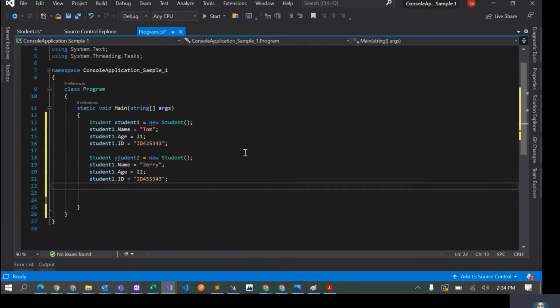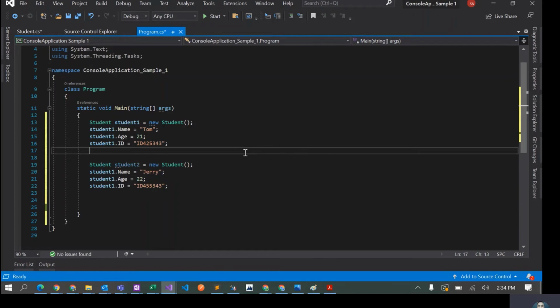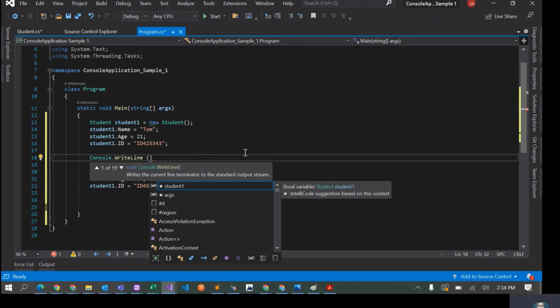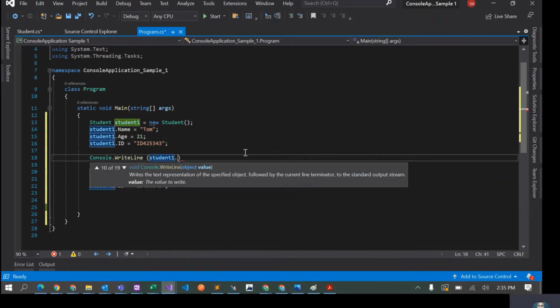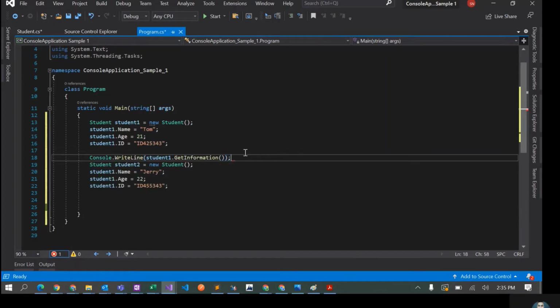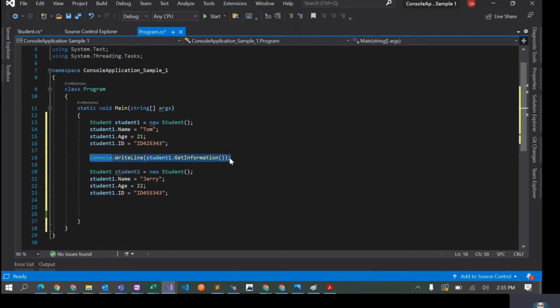So I'll go back to my Program.cs class. What I'll do is Console.WriteLine, and I'll say student1.GetInformation. This method should return a string, and that string I want to put on the console, right? Similarly, I'll call this for my student2.